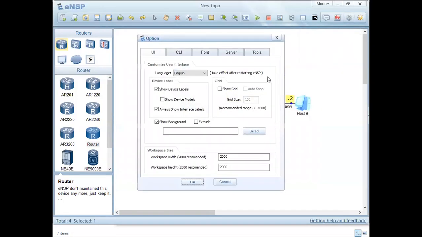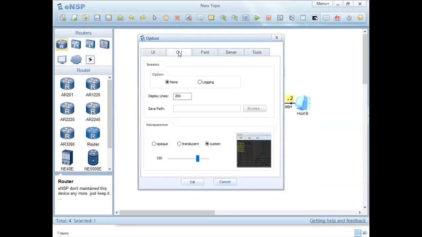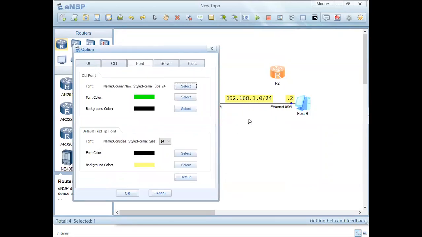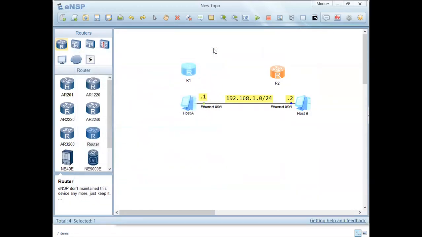If you click on settings, you can come to the CLI tab. Then you can change transparency here, custom, then you can drag it to the level that you wish. Then you can come to font. You can change the CLI font, the foreground color, and the background color. I've chosen green and black. The text tip, which I'm using to label the IP addresses and the interface addresses, I've also changed the color and the size so that they're a little bit bigger. I've chosen, this is not the default, black as my foreground color and yellow as my background color.